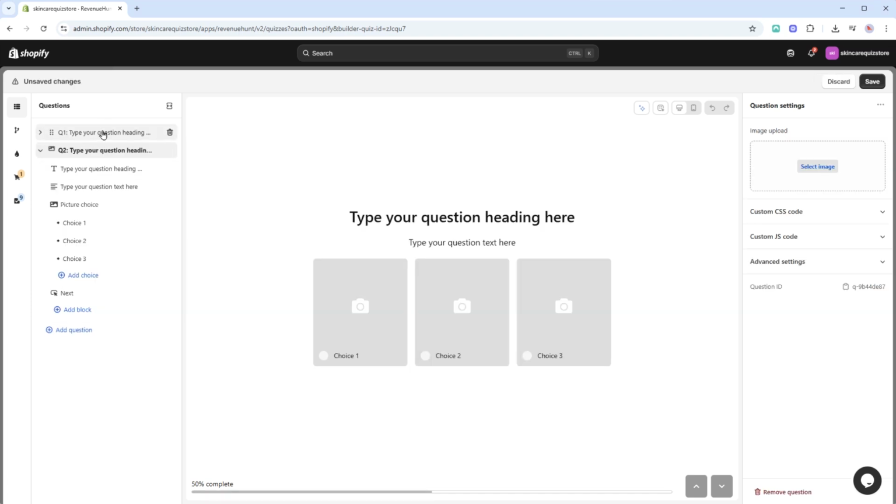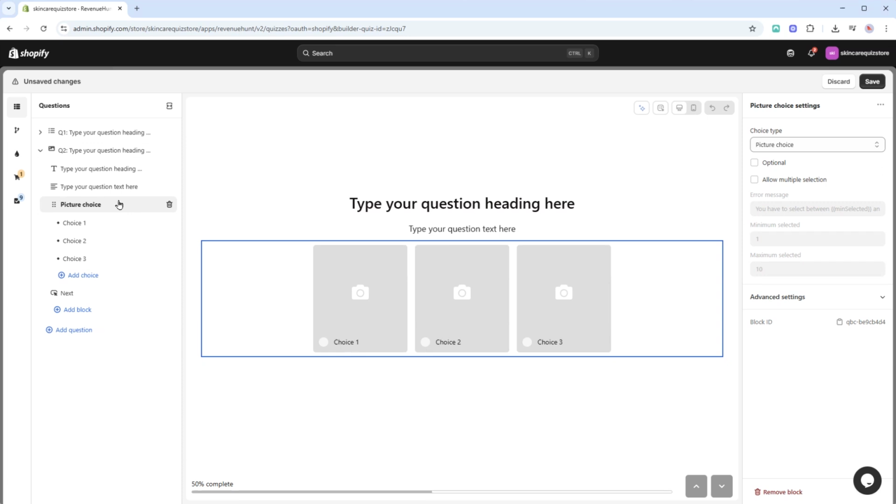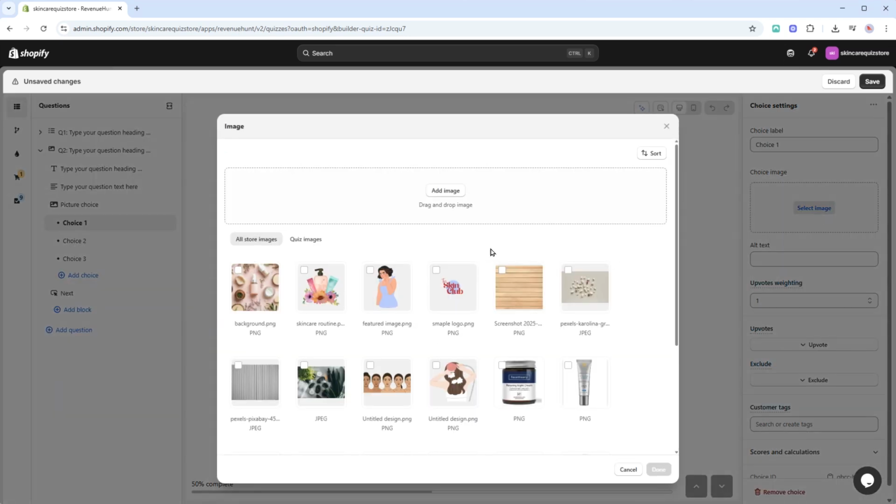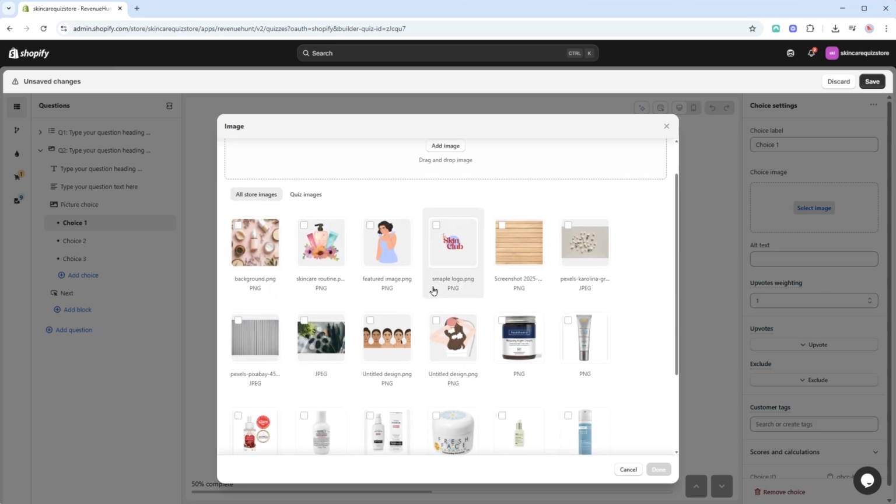Once the question is created, open the Picture Choice block, where you can start arranging your choices. To upload an image, click on a choice to open its settings. Under Choice Image, click Select Image. You can choose from your uploaded catalog or add a new image from your computer.